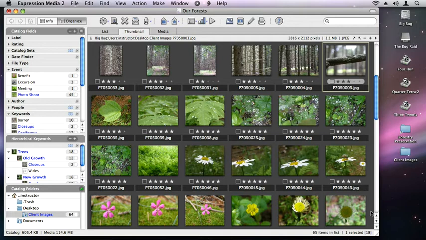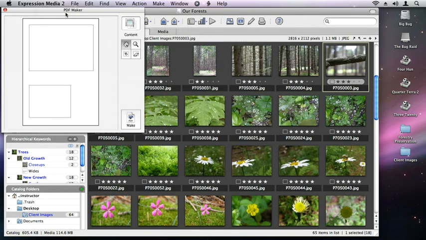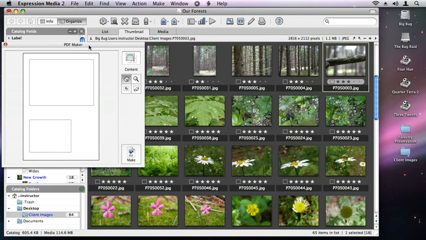But this time around, we'd like to use some of Expression Media's publishing methods for getting catalog elements out of Expression Media and in front of our client. There are some great tools designed for this very purpose, starting with the PDF Maker. Choose Window, PDF Maker. The PDF Maker enables you to produce high-resolution PDF files of any size and layout using the media in your catalog. The layout of the PDF can be completely customized and saved for future use.